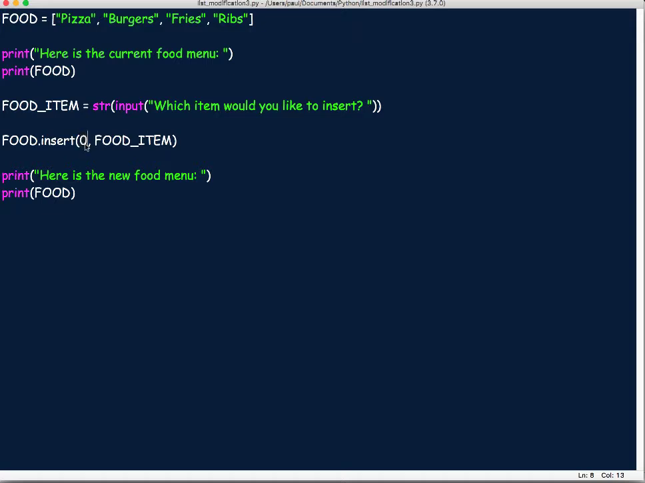Now, the key here is we will not overwrite the values in the list. Meaning when I add something in, it's not going to overwrite pizza. What it will do is it will put steak in front of pizza and move everything to the right. So currently pizza is at index value 0. When I'm finished, it will be at index value 1. And then we can do this with other things.